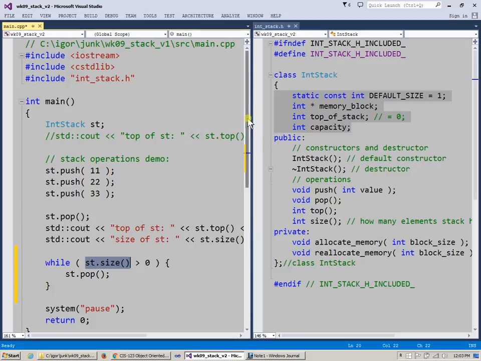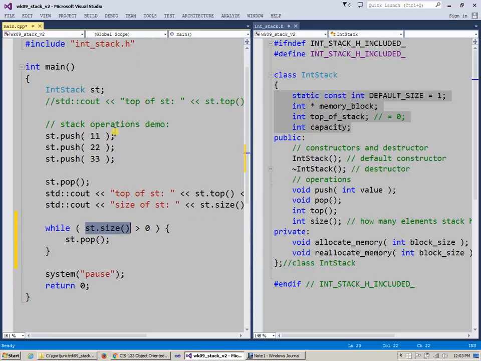Now, when we use the simple interface, what's hidden here is that, number one, when you declare a variable of type InStack, its constructor is invoked. So this constructor function, which is designed to get invoked any time you construct the stack, will be invoked, and it will do something internally with an actual object.